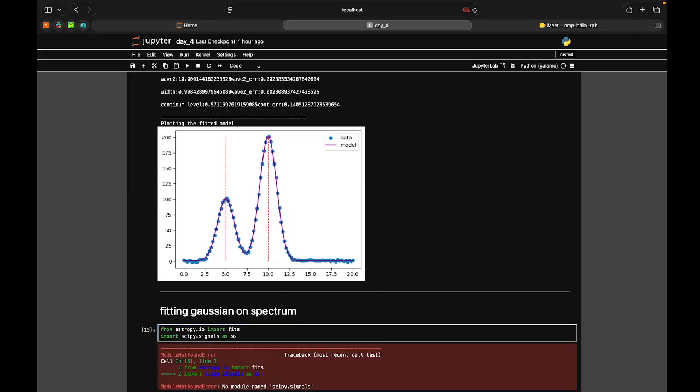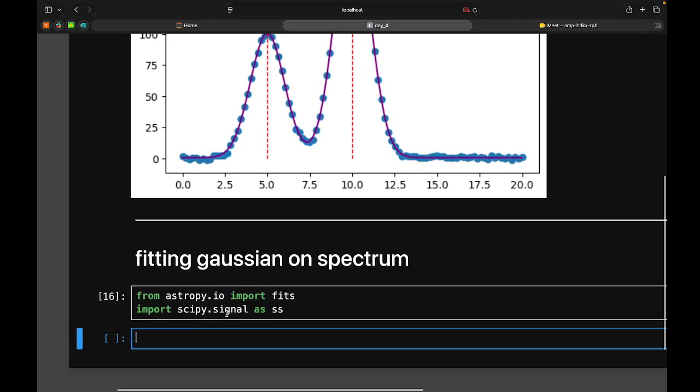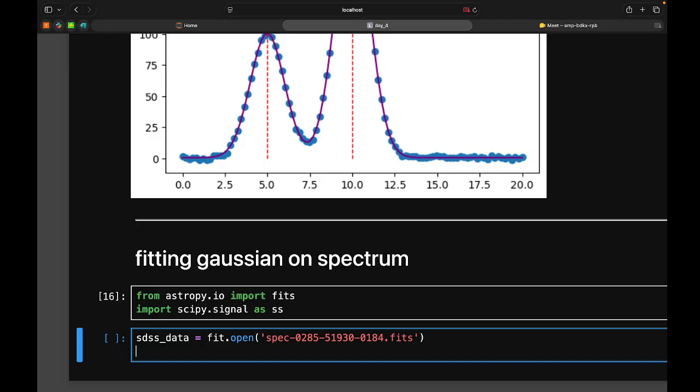Now what I will do is, no module, yeah, because it's signal, not signals, so it will work now. So it's scipy.signal as ss. Now I'll create something called sdss_data, which is equal to fits.open, and then I will write the spec file name, and then I will do one more thing, that is sdss_data.info.